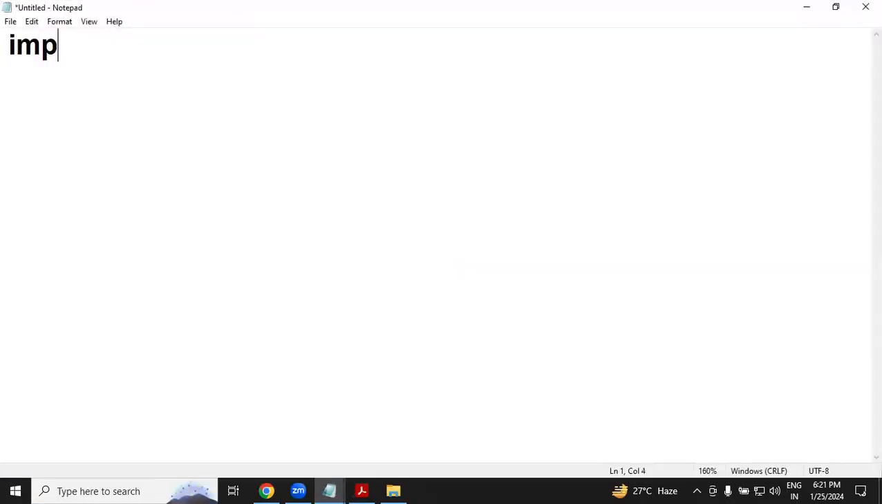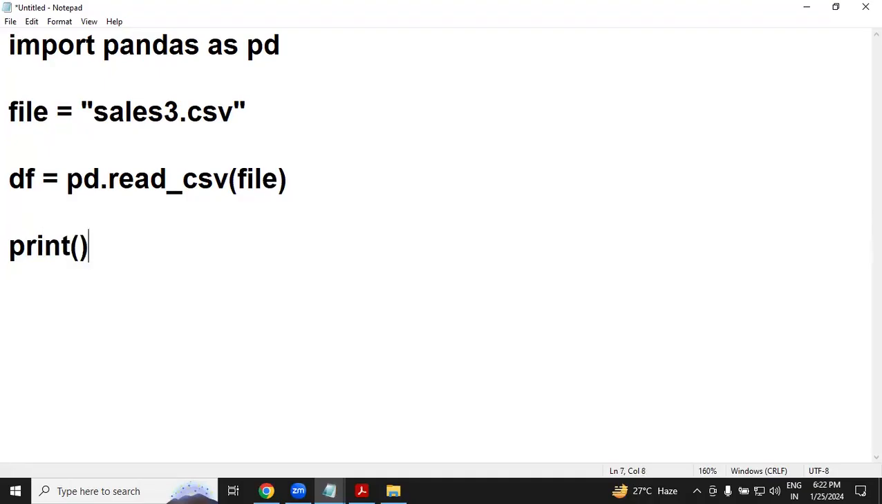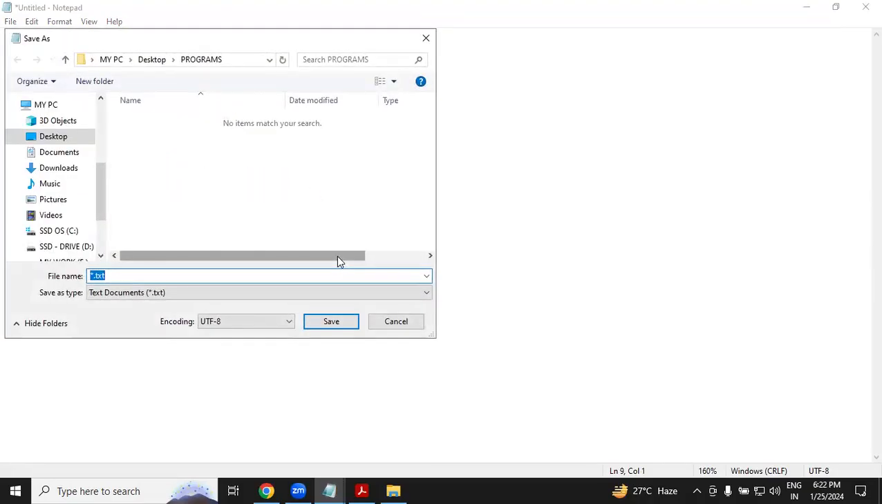Now, what is the file I want to load? Sales 3. df equals file equals, within double quotes, sales3.csv. First of all, play with the file: df equals pd.read_csv(file). Do I need to provide double quotes again? This is already a string, so why keep it as a string again? Then print of df. Now demo 1.py.